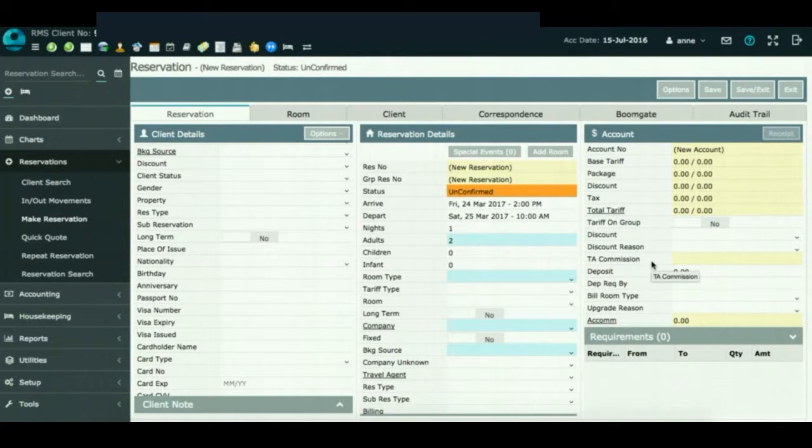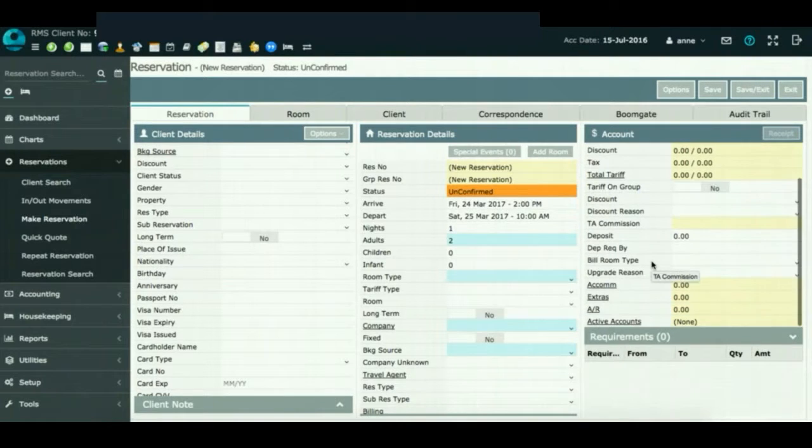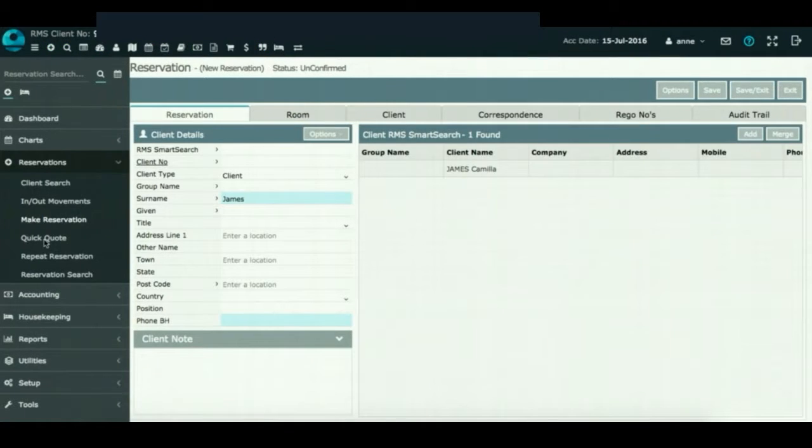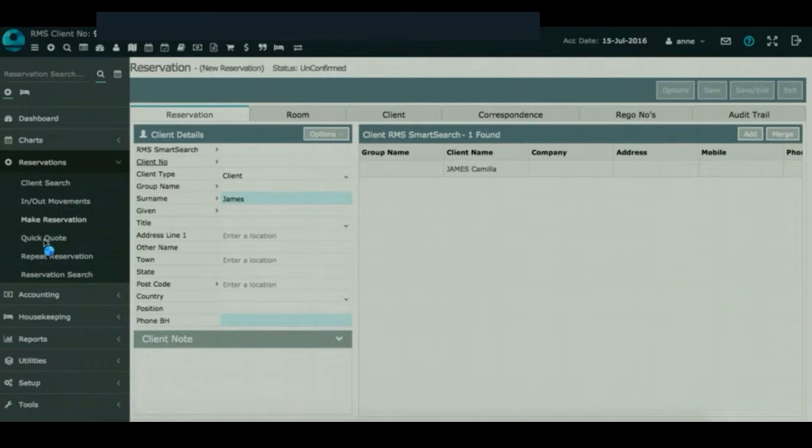In the Accounts tab, it will show to you the base tariff rate, and if there is a discount applied, it will automatically show the discount amount and the deduction amount. And if there are any other necessary amounts that you need to take into consideration, like travel agent commission, and so on, it will all be mentioned here. Any necessary adjustments can be made on this sheet itself. It's just that easy. You save and exit. The next thing we'll be moving on to is Quick Quote.